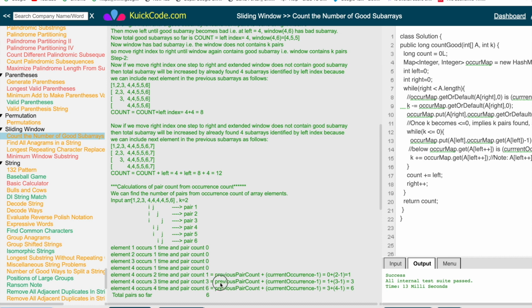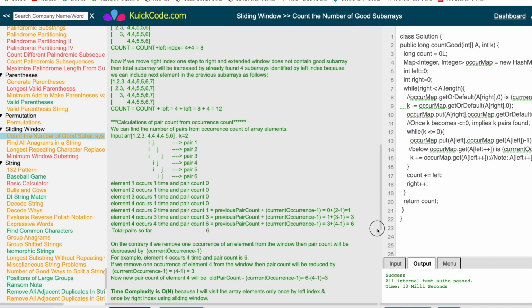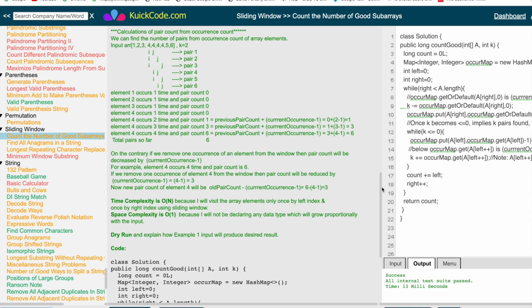So the pair count is 3. How can I find the pair count? The previous pair count, which is 1, plus the current occurrence minus 1. The current occurrence is 3, minus 1 is 2. So 1 plus 2 equals 3, right? And so forth. On the contrary, if we remove one element from the window, how much will the pair count decrease? It will be the same: it will decrease by the current occurrence minus 1, right? We are doing the reverse. This is explained here. You can go through it in detail.